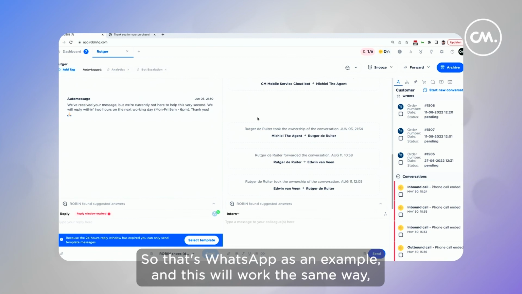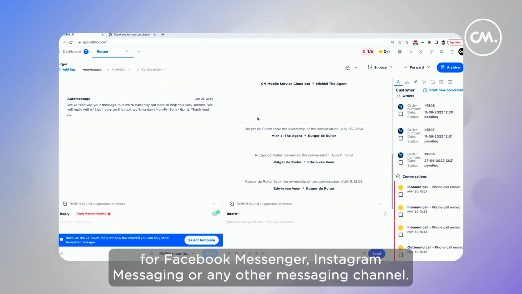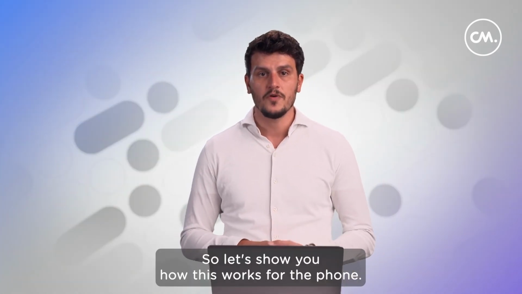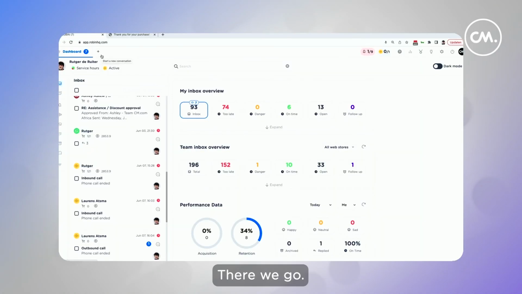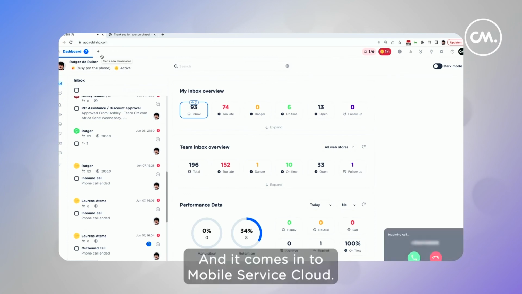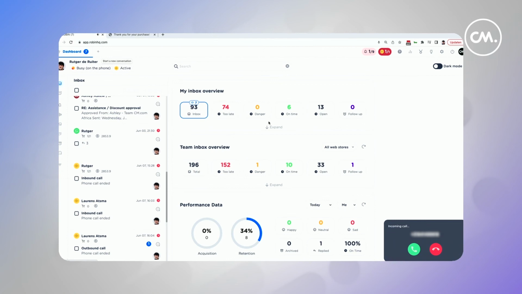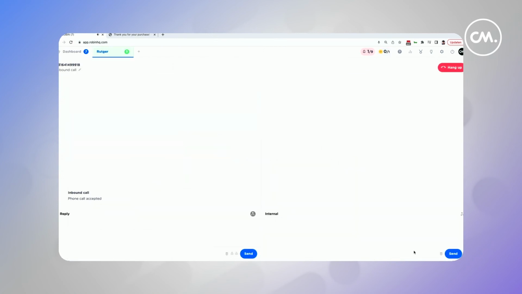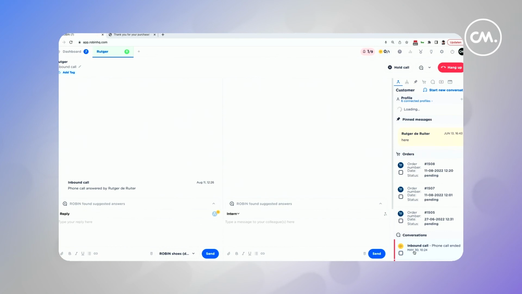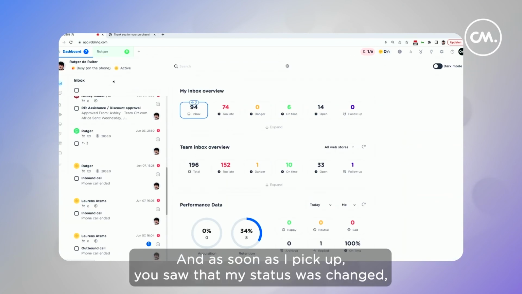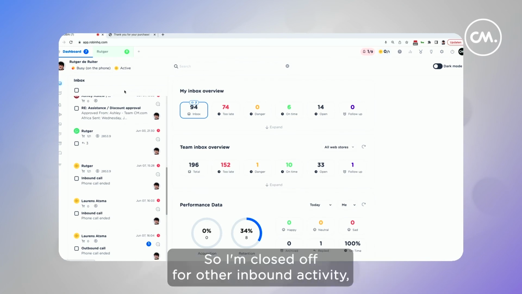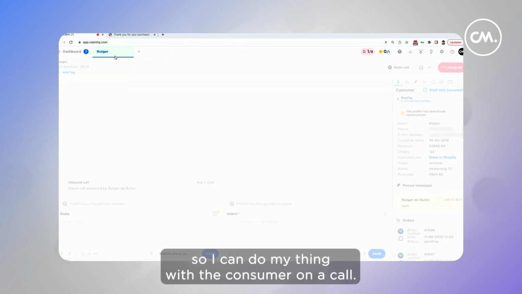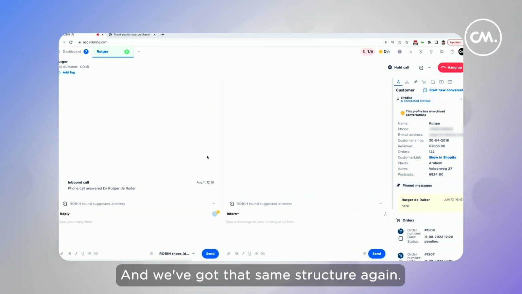So that's WhatsApp as an example, and this will work the same way for Facebook Messenger, Instagram messaging, or any other messaging channel. So let's show you how this works for the phone. So I'm going to grab my phone and place an actual call. There we go. And it comes into Mobile Service Cloud. There we are. And as soon as I pick up, you saw that my status was changed to busy on the phone. So I'm closed off for other inbound activity, so I can do my thing with the consumer on a call.